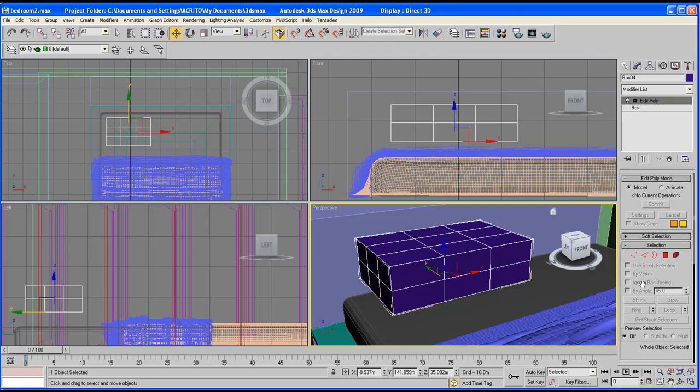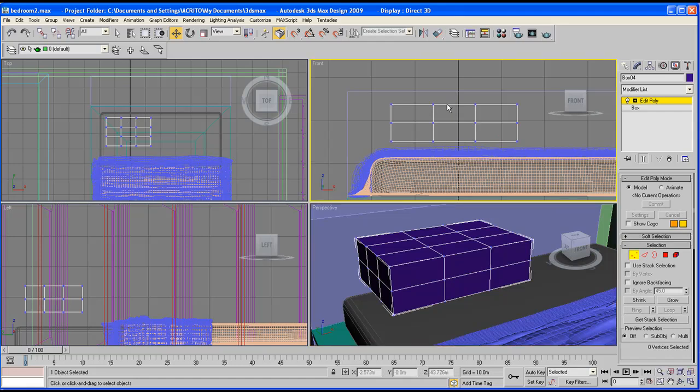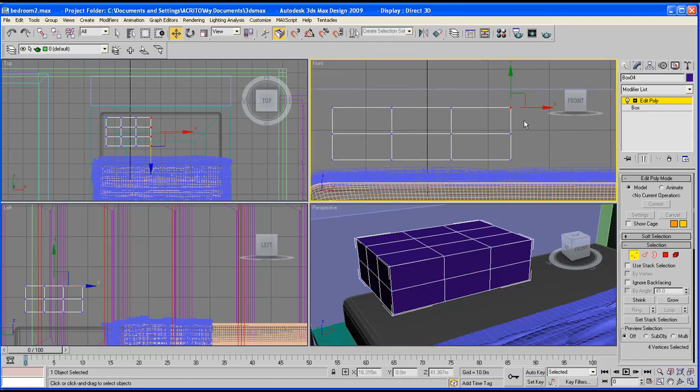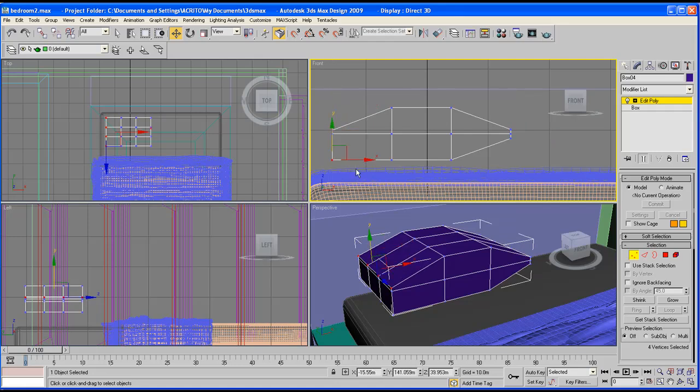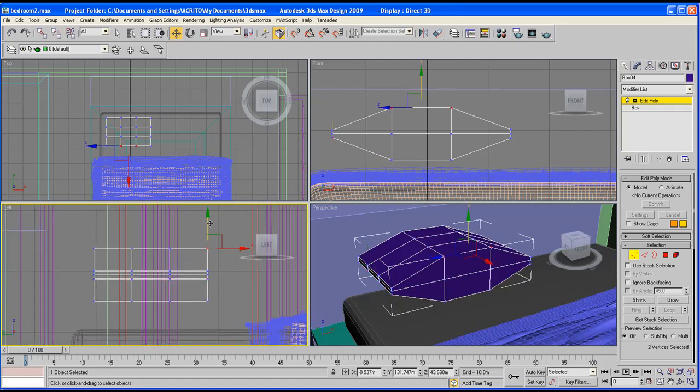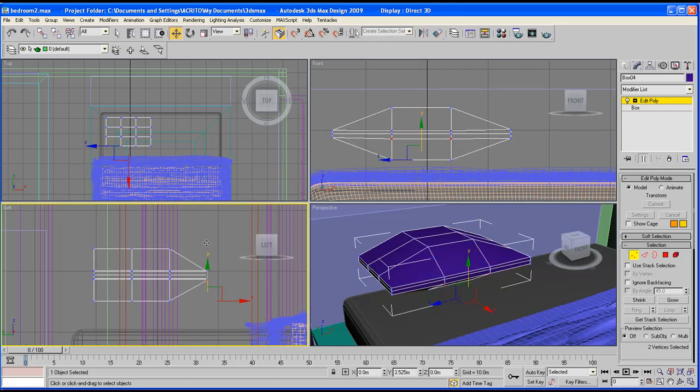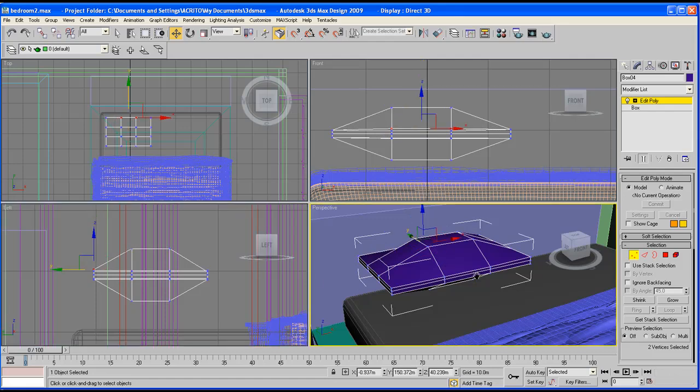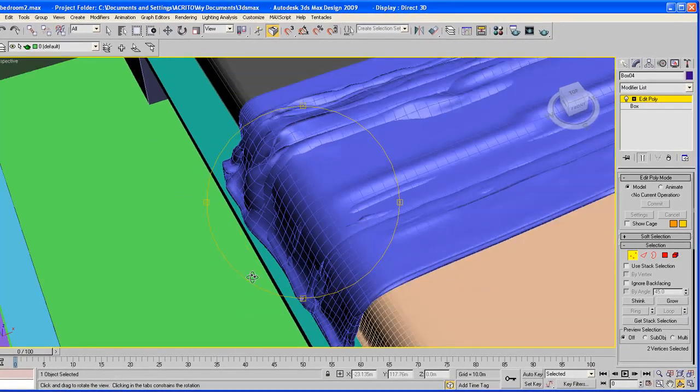So go over and apply the edit poly modifier to this. Use your front viewport. Click and drag to select all the vertices and move them down like so. Once that's done, go over to your left viewport and do the same thing. And now you can already see we've got the pillow shape.